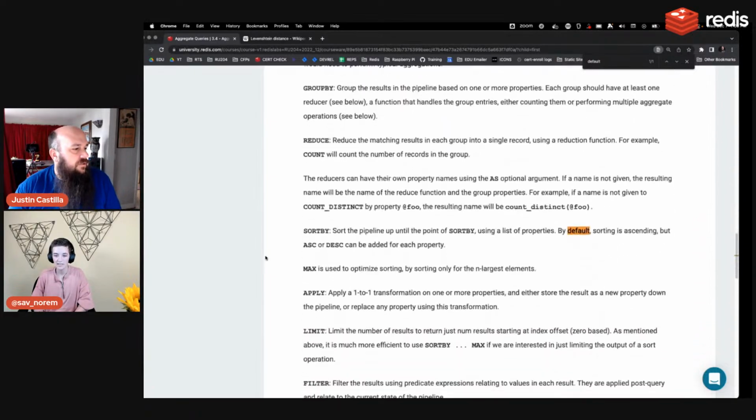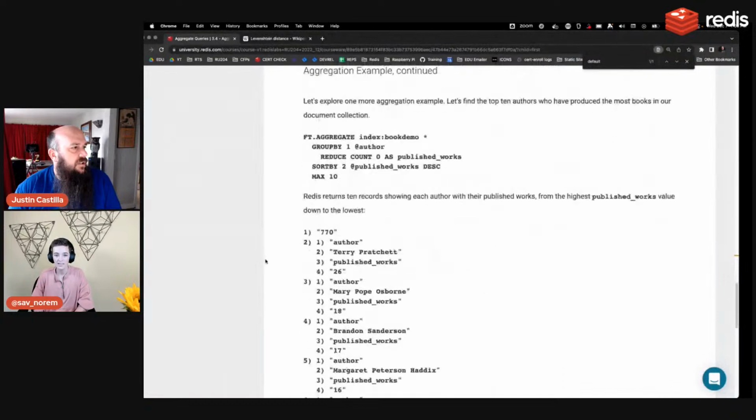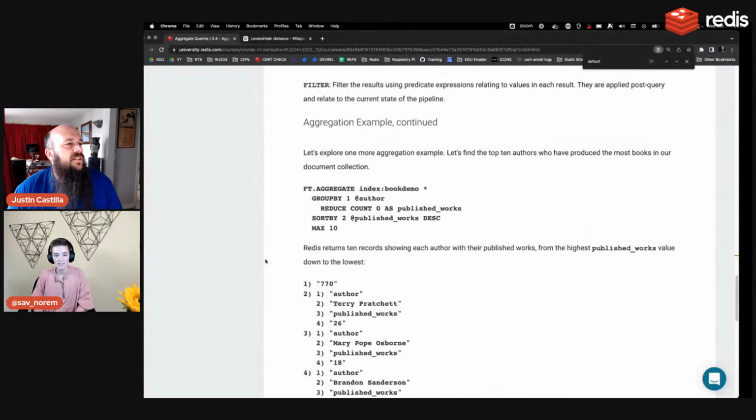Cool. So let's look at another aggregation example. These are kind of hard to do with books, surprisingly, but in other scenarios, it's a lot more useful. Here we have the top 10 authors who have produced the most books in our document collection. So some of these should be, of course, very popular. I bet Stephen King's in there.